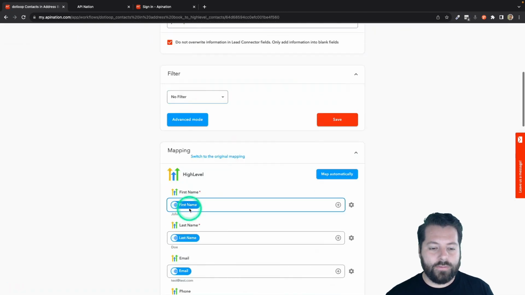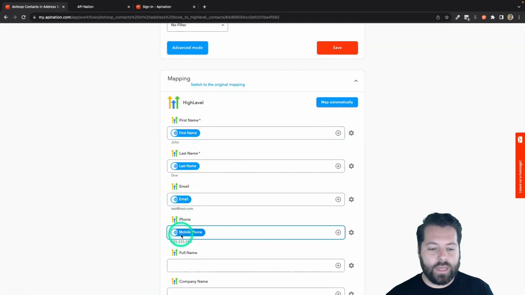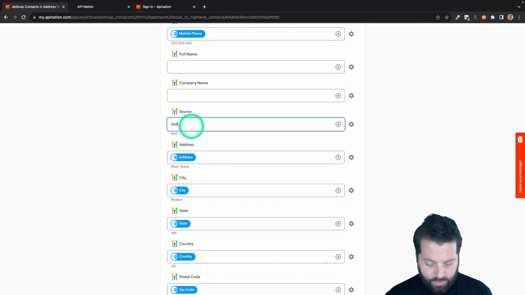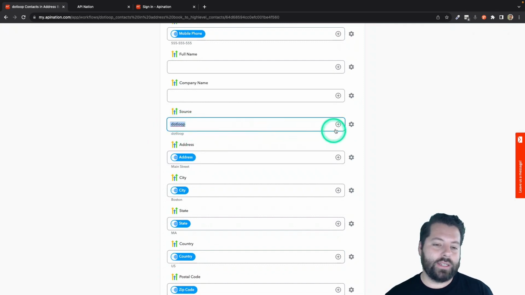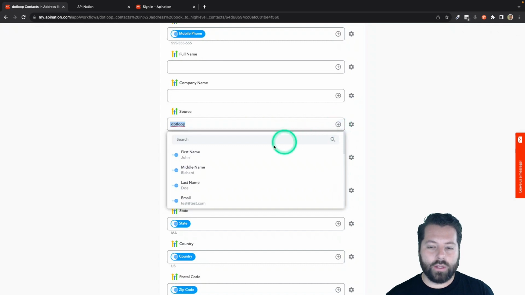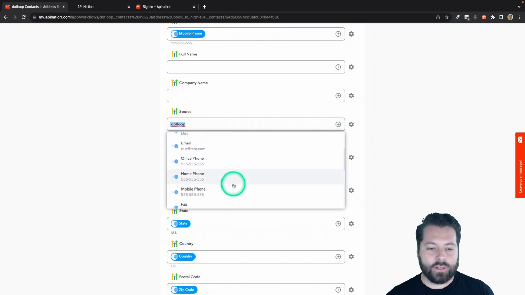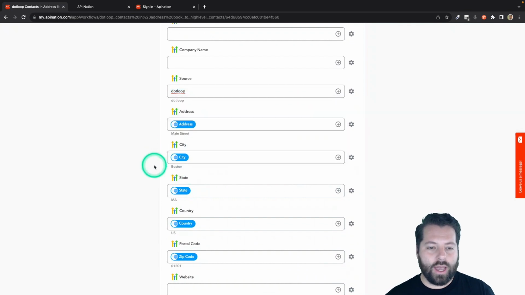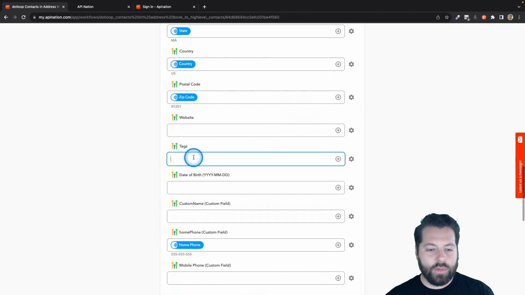Double check. Again, you can filter, double check the mapping. Everything is going where you want. I'm going to put a source. I'm going to put dotloop as the source. I can just type that in there. There's two ways you can do the mapping. You can just type a static piece of text, or you can import a dynamic field. So if instead of source, you wanted to use something like role or state or country, you could do that. But this looks good.